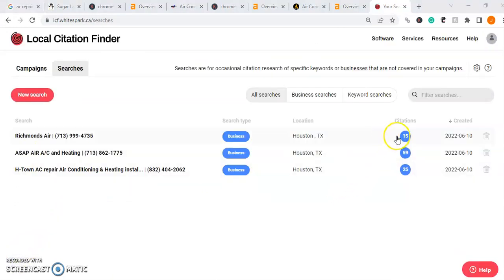So here we have Richmond's Air with 15 citations, ASAP Air with 59, and H-Town AC with 25. So a decent amount of citations. Normally, I recommend that you double the biggest amount in there. So if there's 59, we're going to want 118 citations to really go in there and start outranking them, along with the other factors such as our internal and external SEO, to really make everything come together.